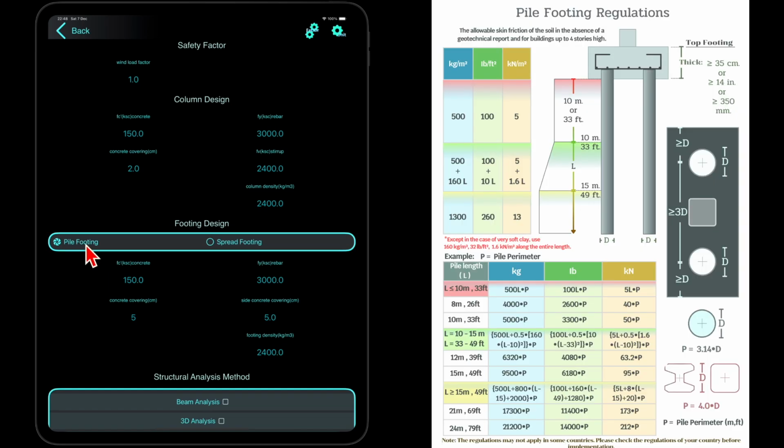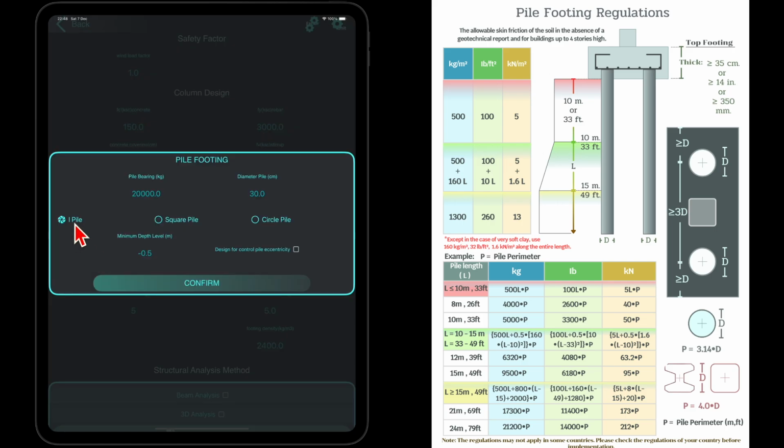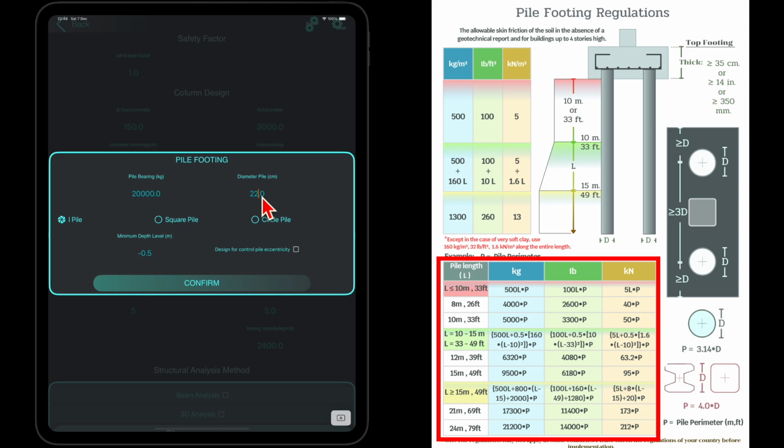Set up the pile foundation. The pile we will use in this example is an I-shaped pile with a size of 22 centimeters. The bearing capacity of the pile depends on the surface area of the pile, the length of the pile, and the soil condition of each region. In this example, we don't have soil data, so we will use the table specifications to determine the bearing capacity of the pile.